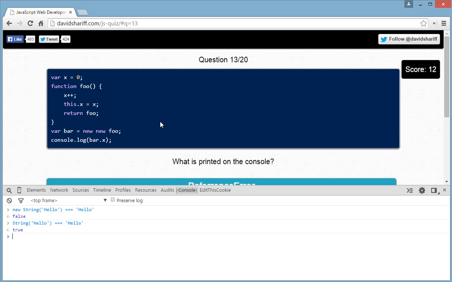Okay, so here we have something twisty. So let's see, we are creating a variable x, setting it to 0, foo, incrementing this variable x down here, setting this property to x, and then we are returning this function itself. So this is something very interesting and very conceptual actually.